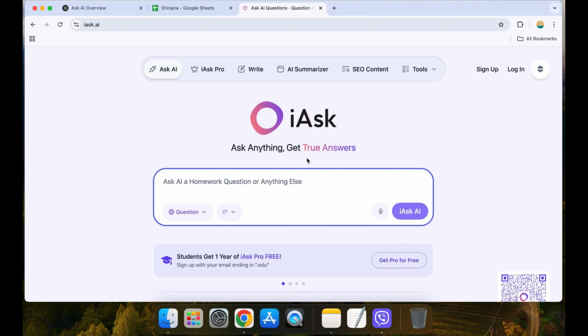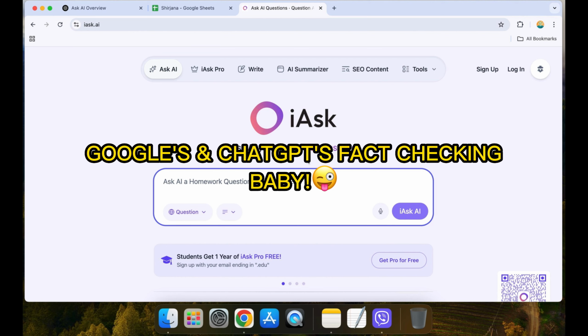It is a free AI powered search tool where you just type your question in plain English and it gives you fast, accurate answers with sources from forums, wikis, and even academic research. It's like if Google and ChatGPT had a focused fact checking baby.